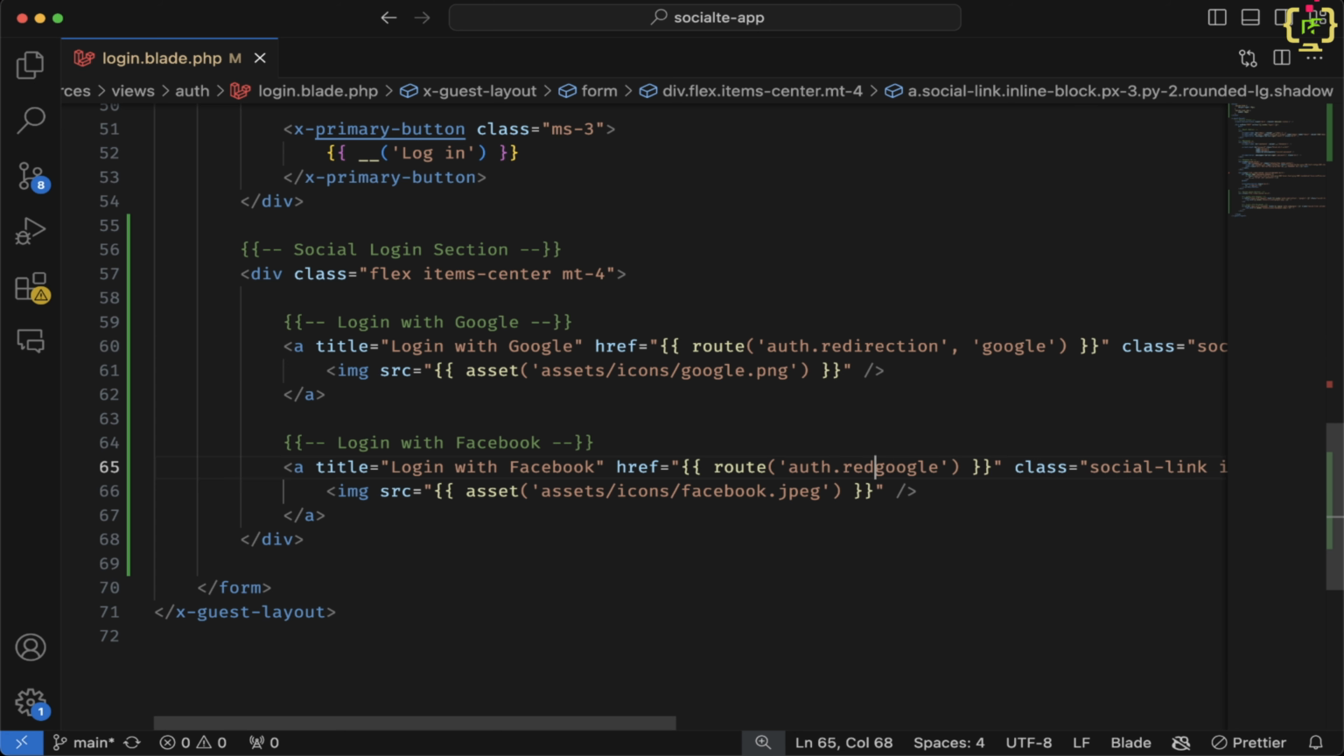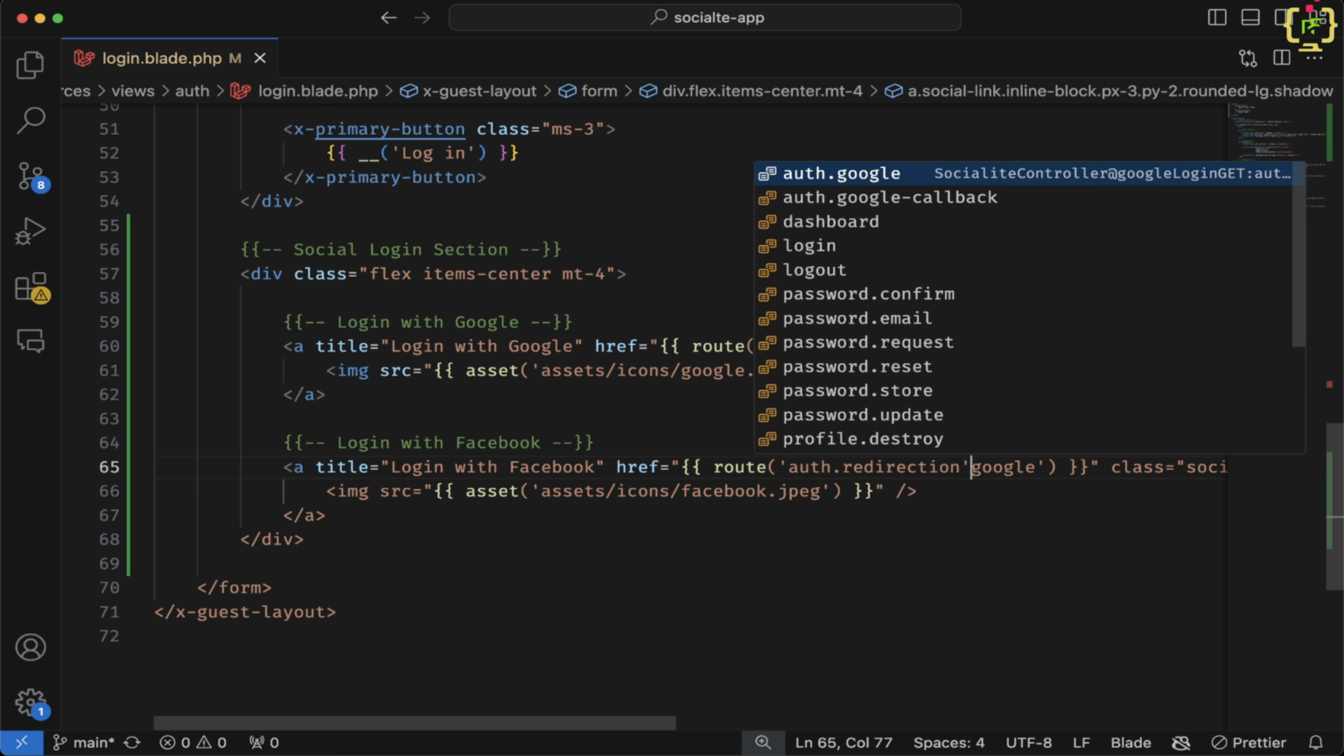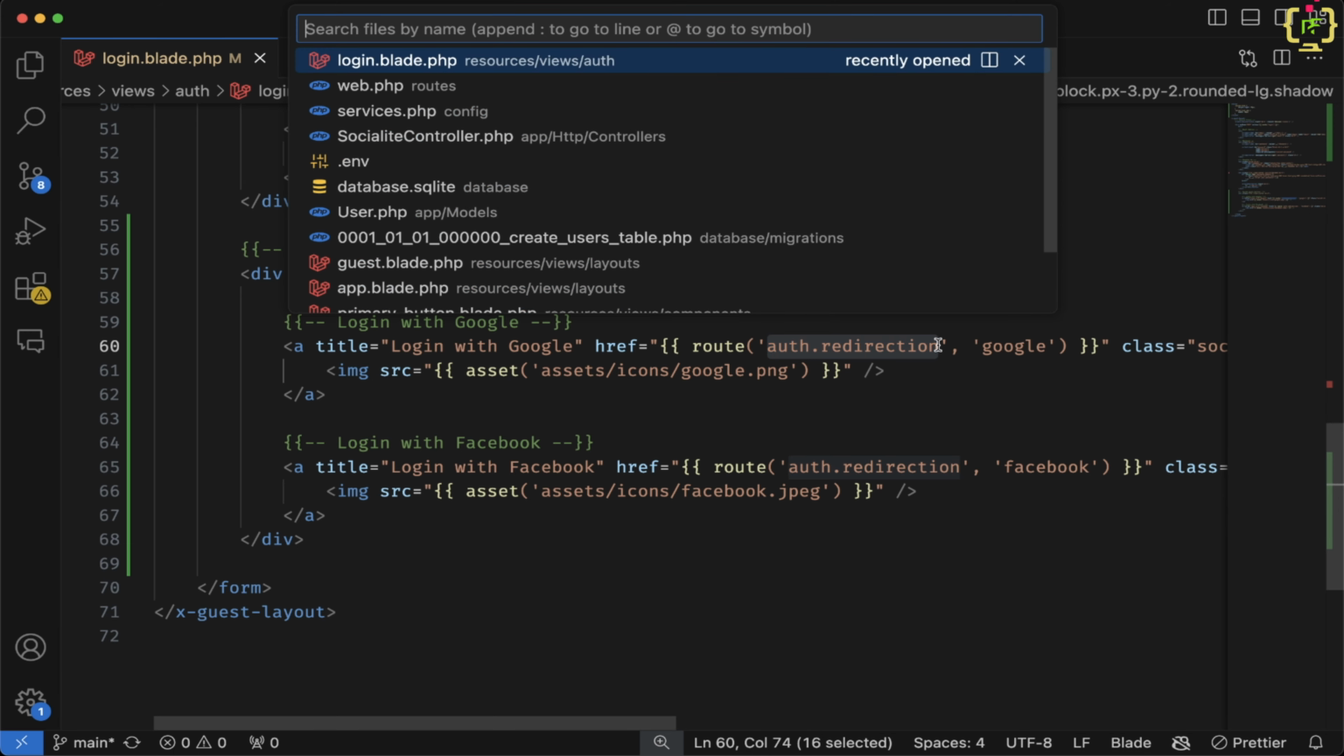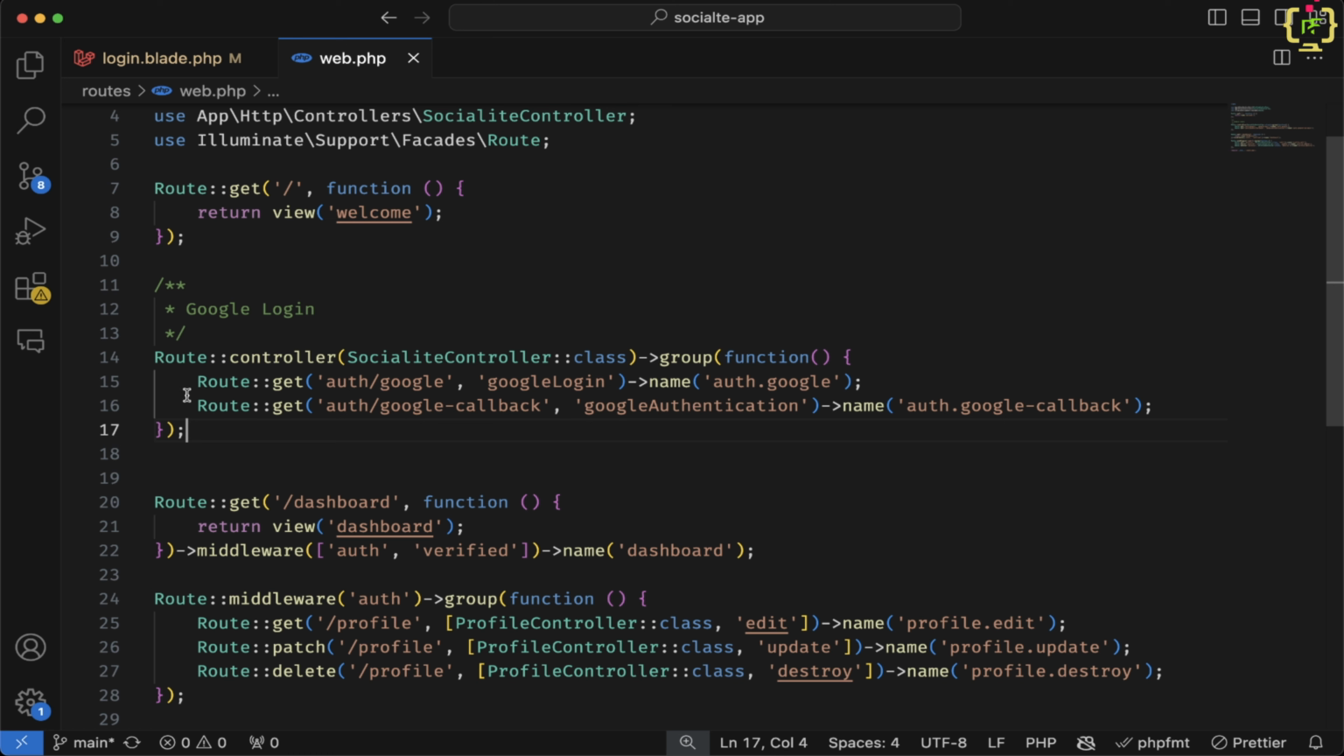And same thing for this, I will pass auth.redirection. Here I will pass. Okay. Now I will copy this route endpoint. I will come to the web.php file. Here we had created this route as auth/Google, and this was triggering this Google login function.